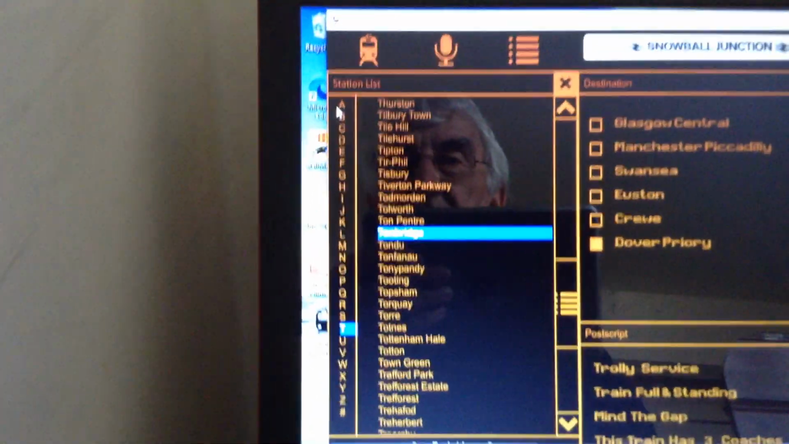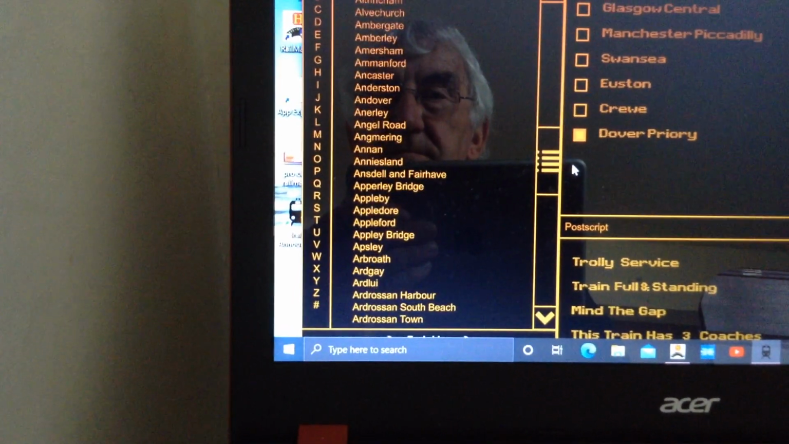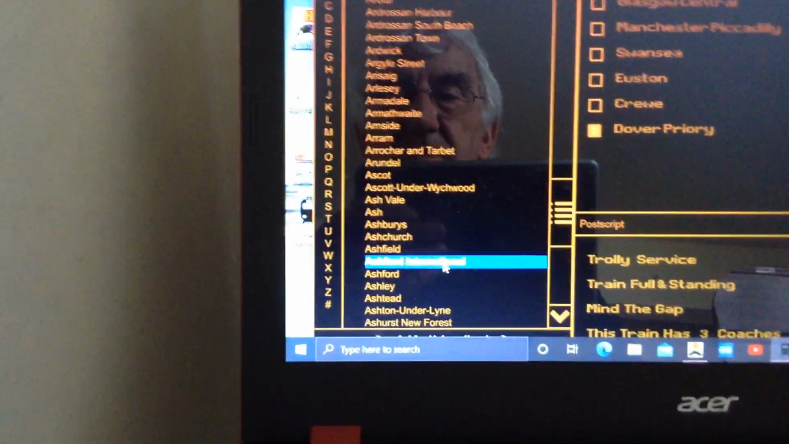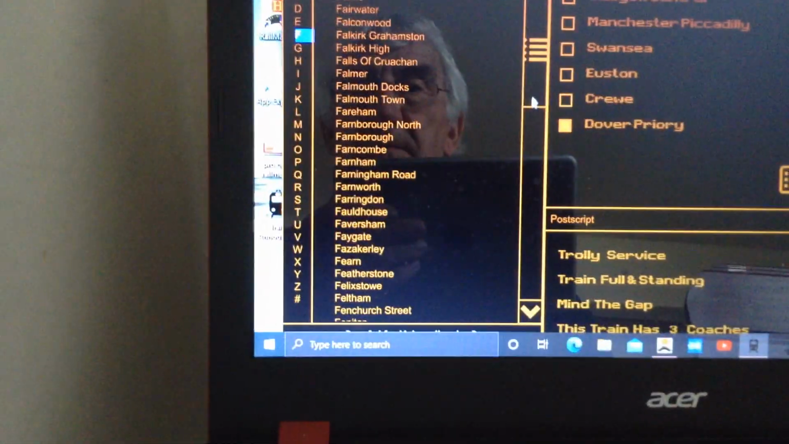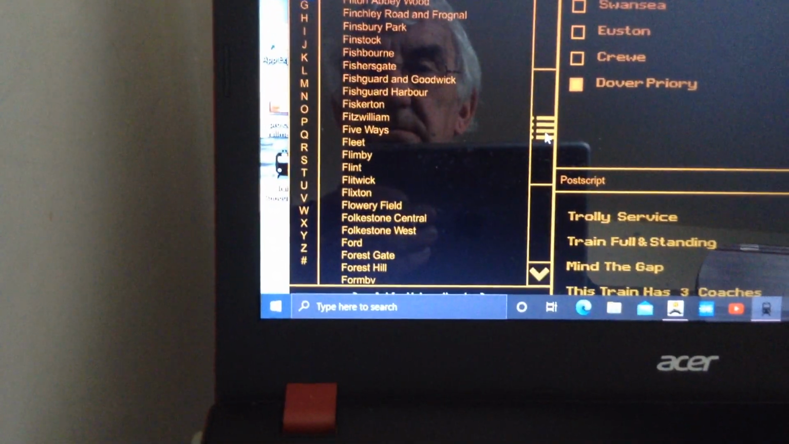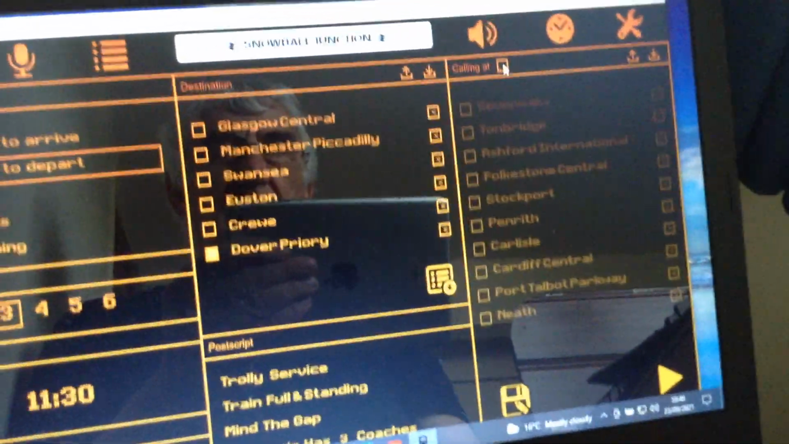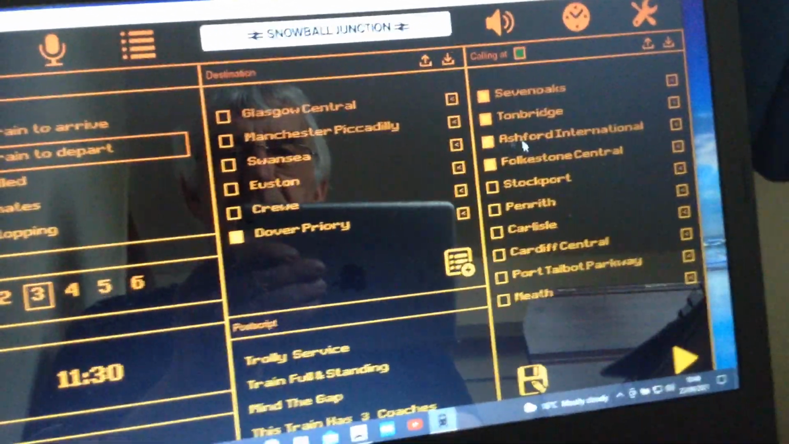We now want Ashford International. So we go down here. Find Ashford International. There's Ashford International. We click that one, and we put that one in, that one there. We now want Folkestone, so we go to here, and we need Folkestone. So we go down here and find Folkestone. Folkestone Central, that'll be the one there. We now put it in there. So if we now reduce this down, because we don't want it anymore, we've got Sevenoaks, Tonbridge, Ashford and Folkestone. Those are the ones we want.